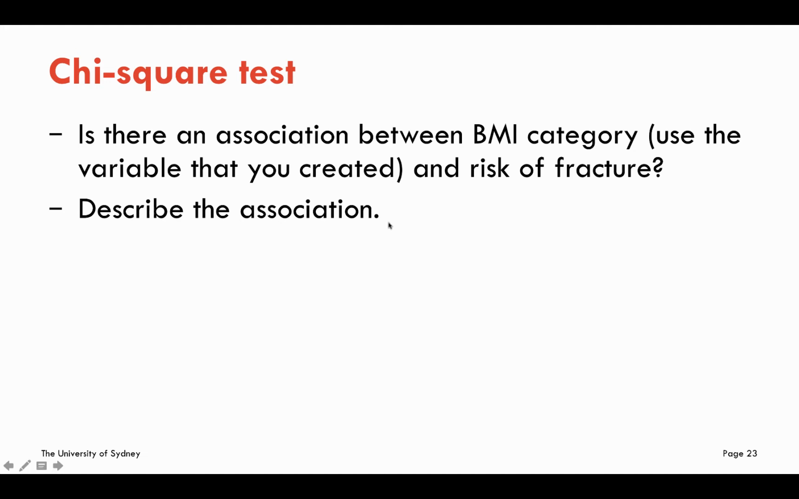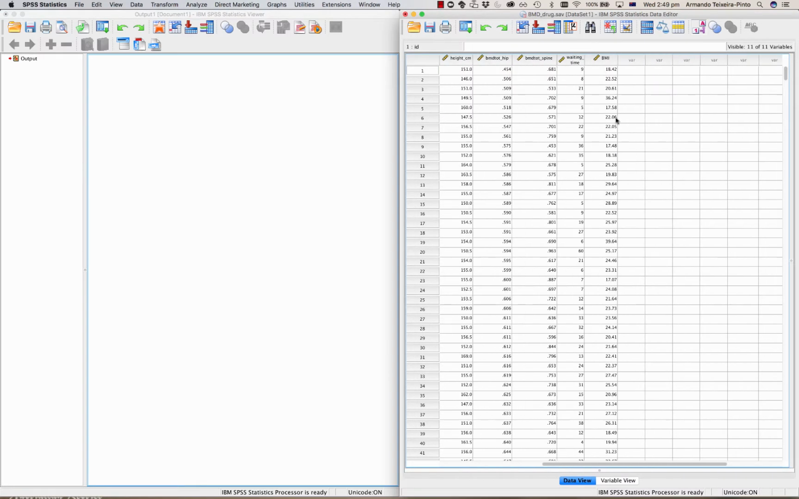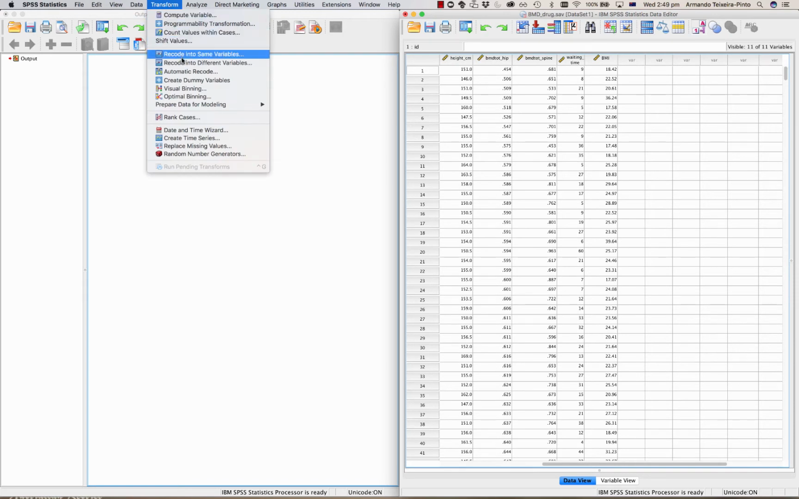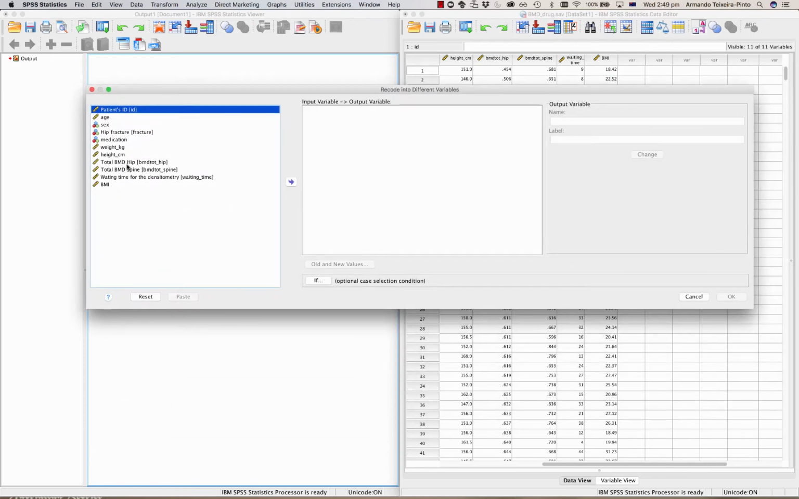Okay, so we're going to do this. Again using the dataset BMD drug, we're going to recode the variable BMI, which is at the end of the dataset. So let's go ahead. I'm going to do Transform, Recode into Different Variables. The variable that I'm going to recode is BMI. Let's give a name to the new variable. Let's call it BMI cat, from categories. And for the label, I can write groups of BMI.